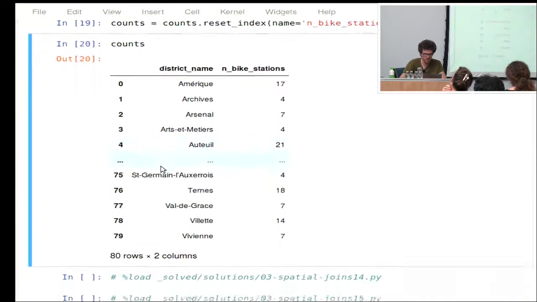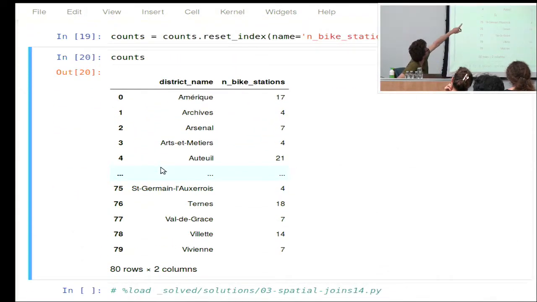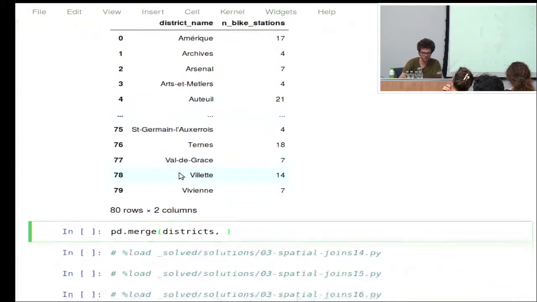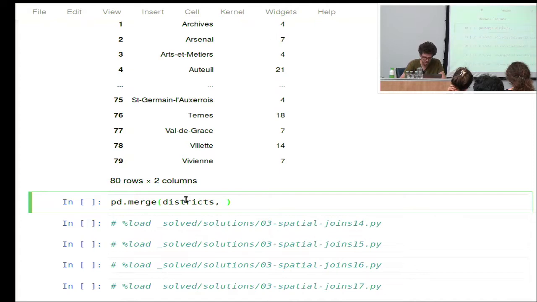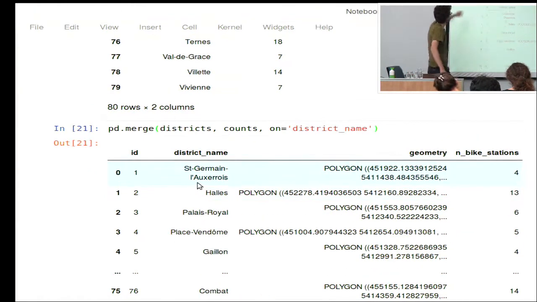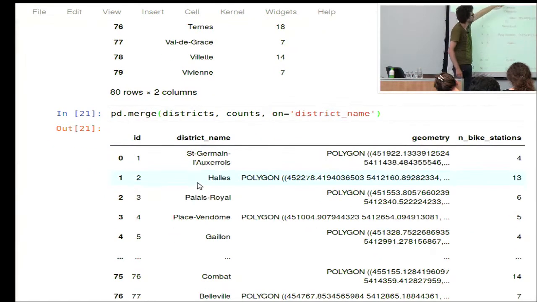So now we have our counts for the number of bike stations and the district names, and we can add this information to our original districts. One option is to use the merge operation for this, like this, and I want to do this on the district name column. And so now we did a standard join based on a common column.